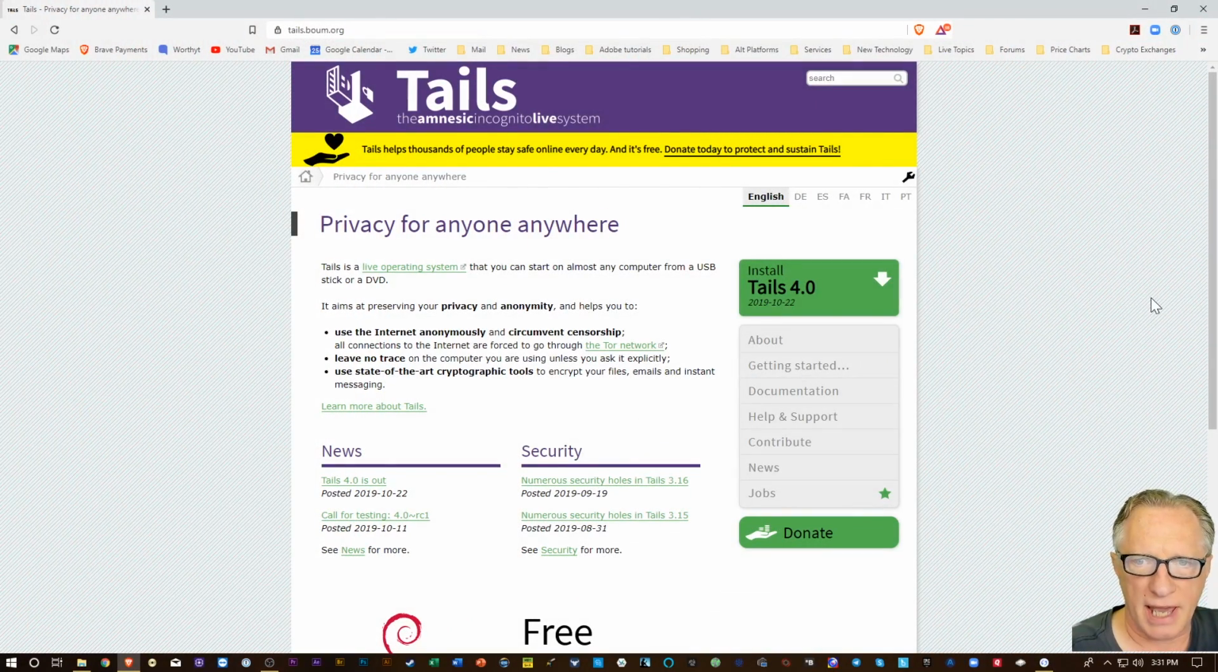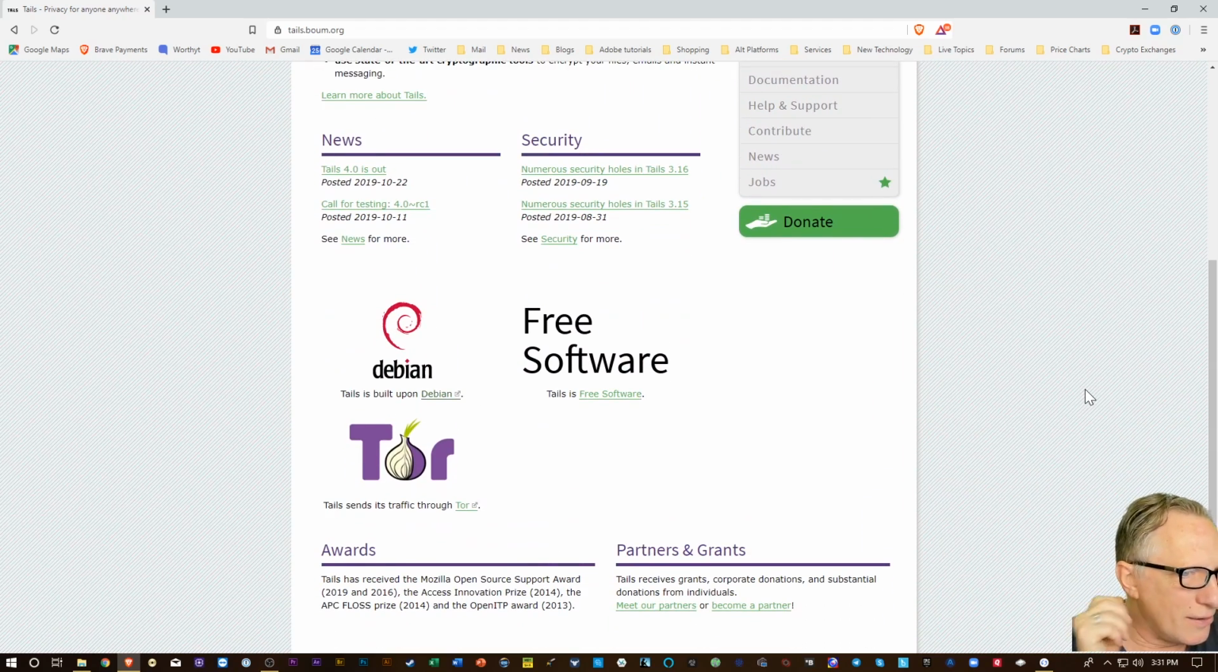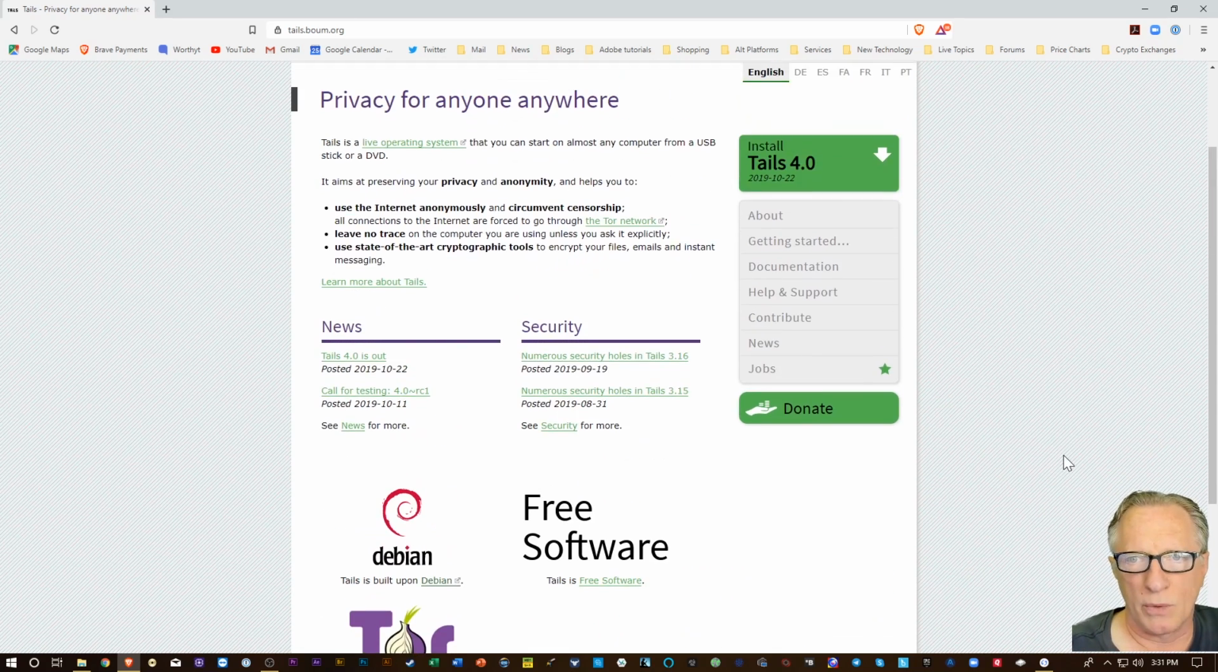So I'm here at the Tails homepage. You can see here that Tails 4.0 is the latest version. So basically there is no Windows version, there's no Mac version. It's basically its own operating system. So what you need to do is just download the ISOs.